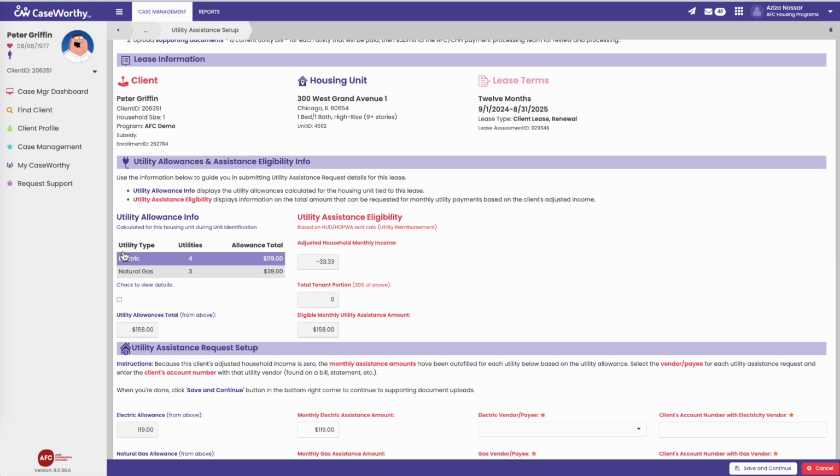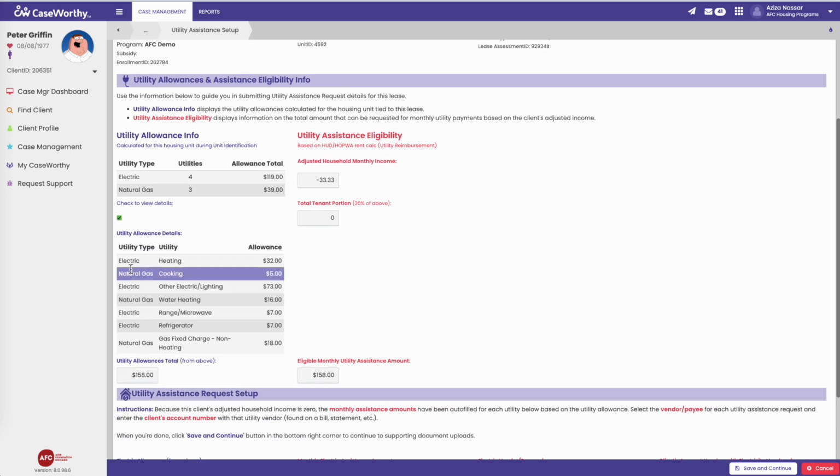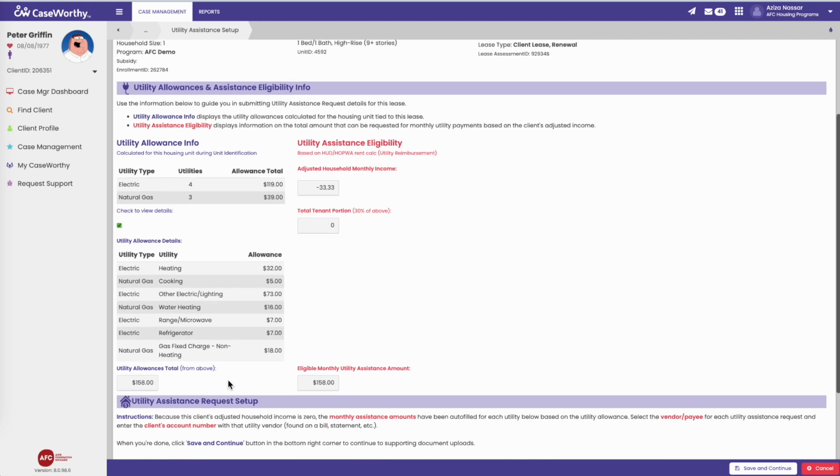So with that being said, it looks like Peter Griffin has electric and natural gas, and it looks like there are 4 utilities that are under electric that they're responsible for, as well as 3 natural gas utilities. And if I wanted to look at the details, I can click that little box and it'll tell me all of the breakdown of the different utilities that the client is responsible for, as well as the allowance that was made available for this client.